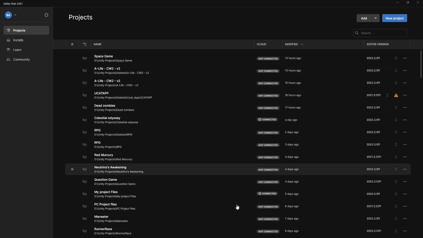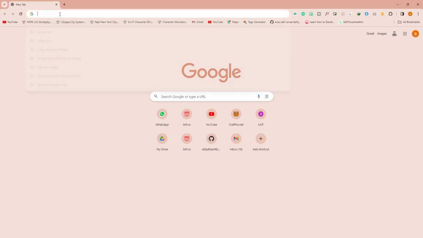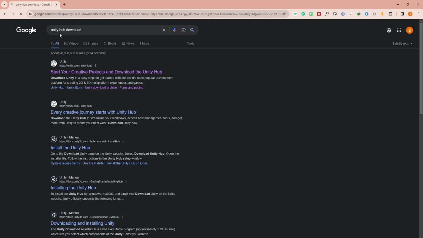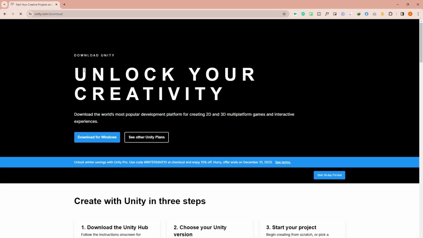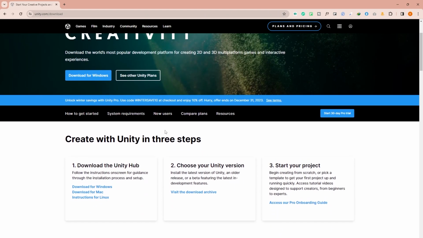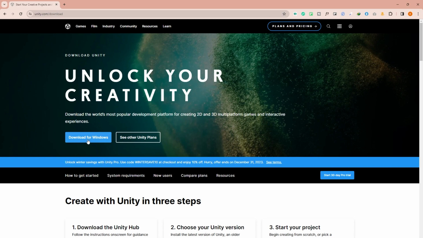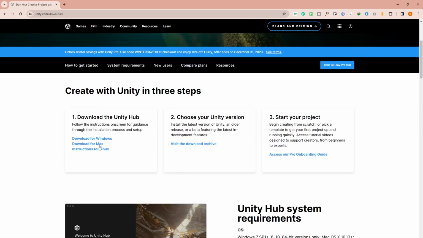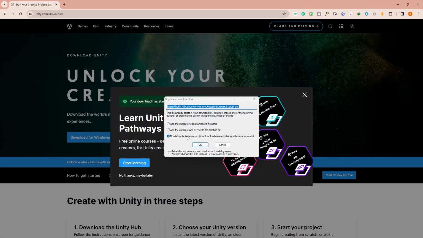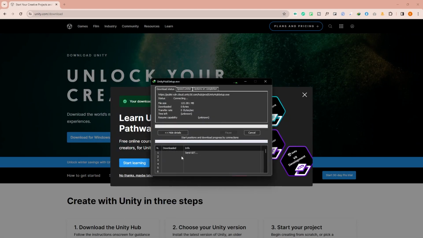So let's get started. First of all, you have to go to your favorite browser and search for Unity Hub download, and you will see the first link. Just click on that and you can download Unity using Unity Hub. Okay, so I am on Windows. I will just click on Unity download for Windows. If you are on Mac or maybe Linux or some other system, then definitely you can find the link here. So I will click on download for Windows and it will ask me to download that, and I just click on continue and it will start downloading.